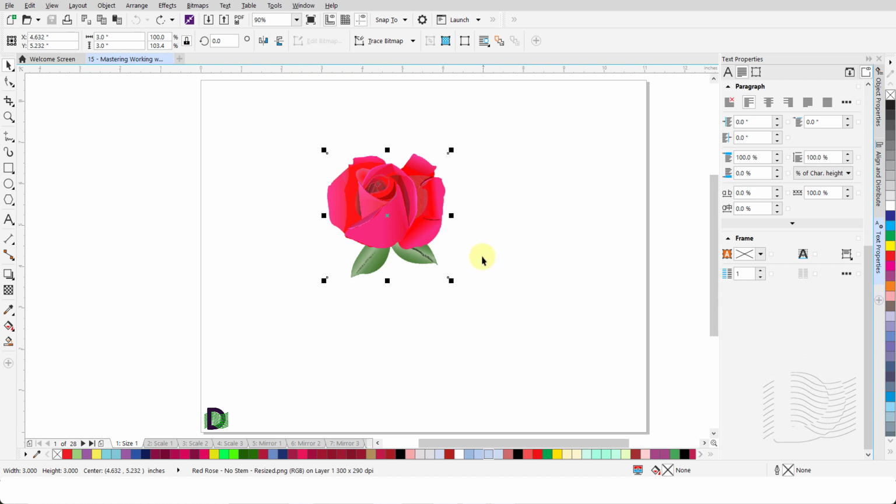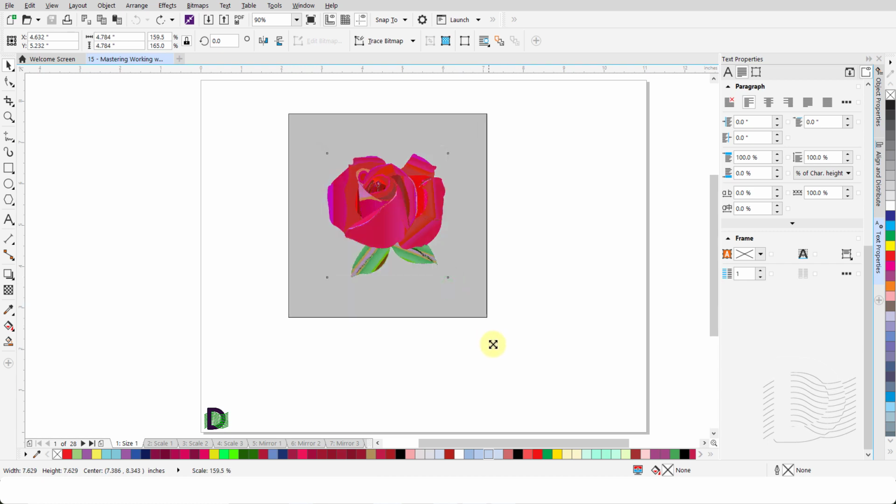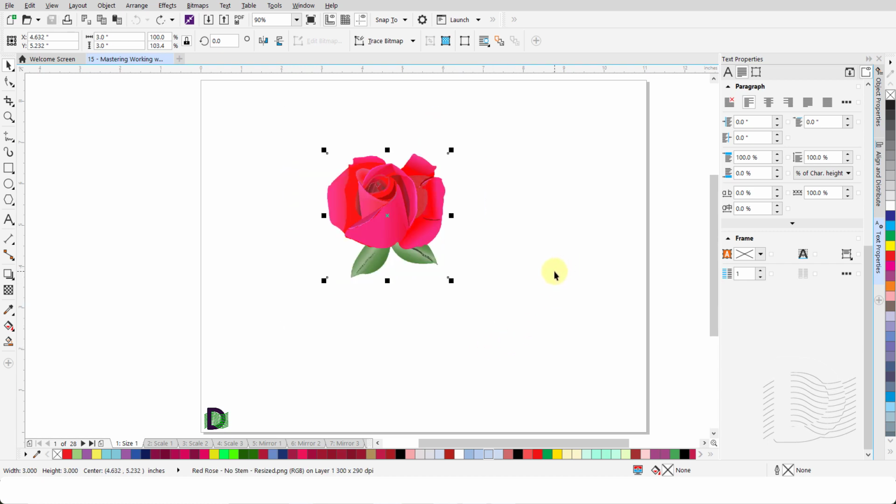If you wish to size an object from its center, press and hold down the Shift key while dragging one of the corner control handles. In order to resize an object to a multiple of its original size, press and hold down the Control key, Command key on a Mac, and drag one of the corner control handles to resize.